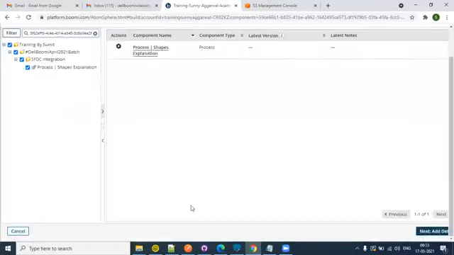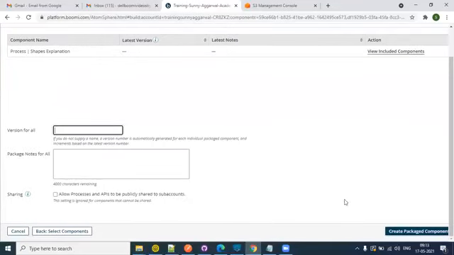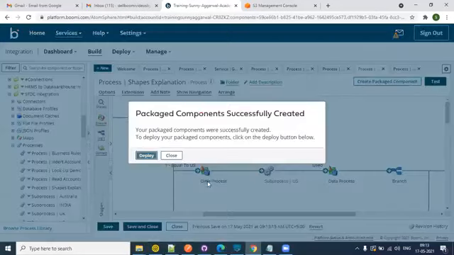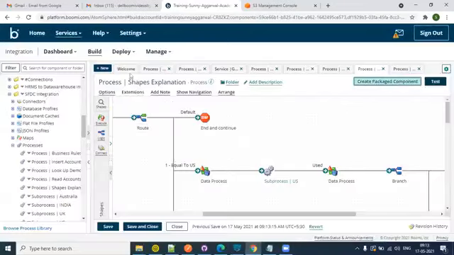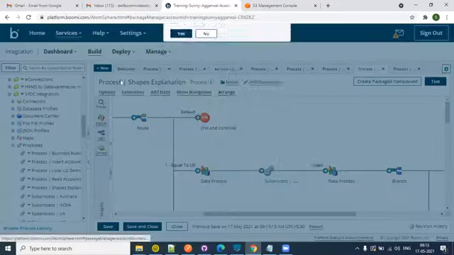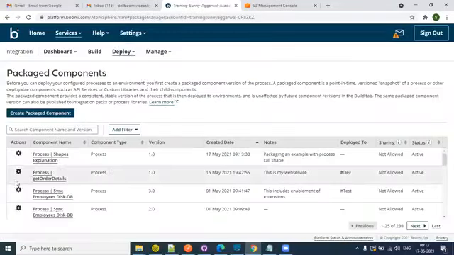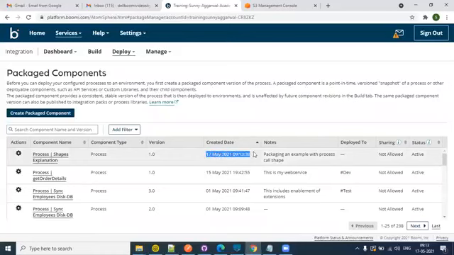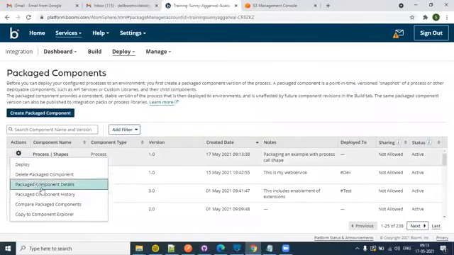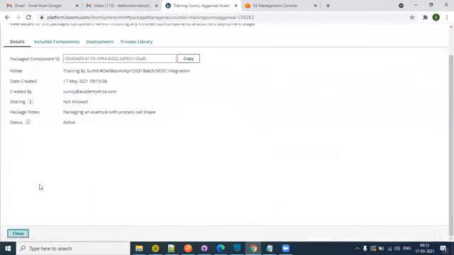Now, when you create a package component, and let's say you say next, you give some version, I'm saying packaging an example with the process call shape, create package component. Okay, now I don't want to deploy it for now. I just packaged it. So where can you see your package components? Under the deploy tab. Can you create a package with today's date? 17th May. That's what it is right now in India. So now you go to the actions, right? You want to see packaged component details.